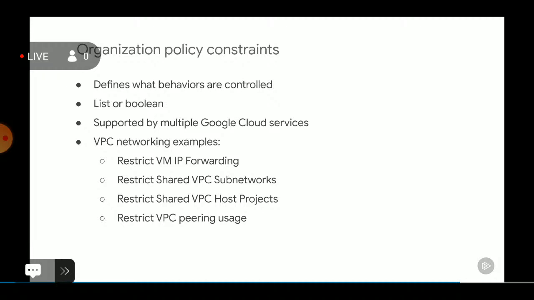A constraint has a type, either list or Boolean. List constraints evaluate the constraint with a list of allowed or denied values that you provide, such as an allow list of IP addresses that can connect to a virtual machine. Constraints are supported by multiple Google Cloud services. Some examples that can be configured on the compute service for VPC networking are restrict VM IP forwarding, where a list constraint defines the set of VM instances that can enable IP forwarding.